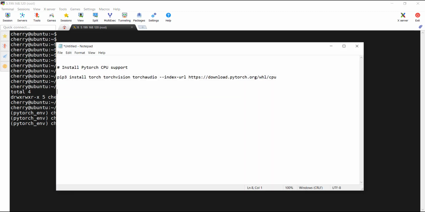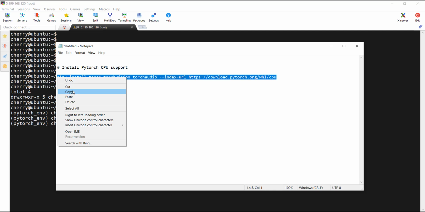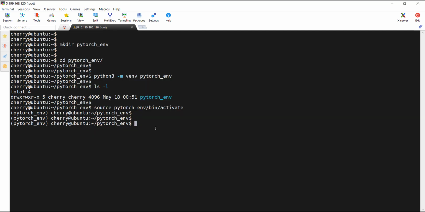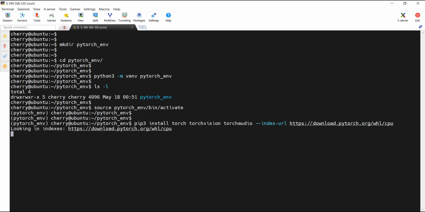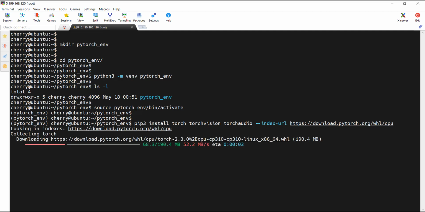So I have it here on my notepad. So I'm going to copy this command. All right. And I'm going to run it on my terminal. So I'm going to paste it here and hit enter. So this installs Pytorch on a system with CPU support only.